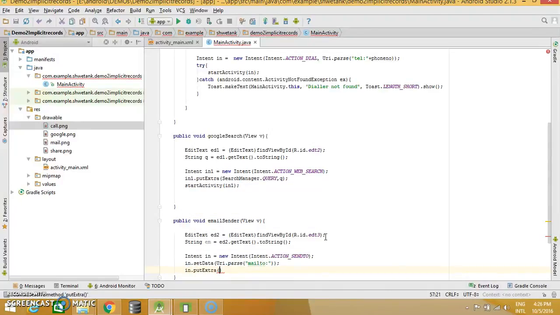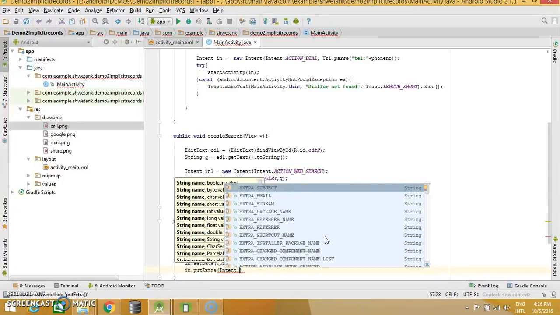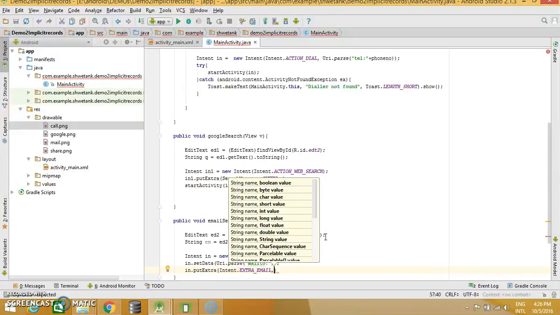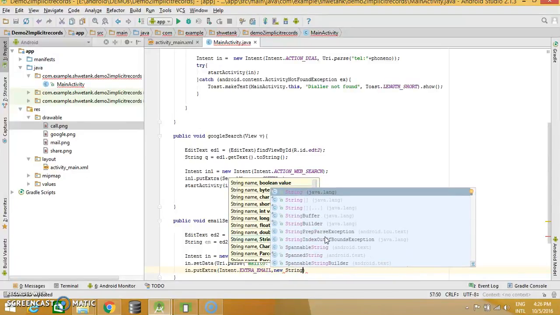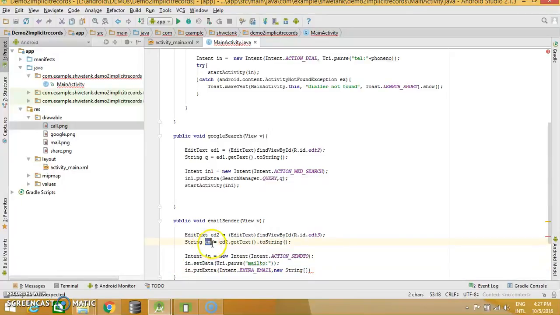After that, I'll be writing put extra. Put extra is basically used to give more inputs which can be used by intent to carry out its operations. First put extra will be extra email, because that is what is required to send the email. New string, I'm using the variable em to provide the email address, and I'm using it like an array, because as we all know, even the string is an array.